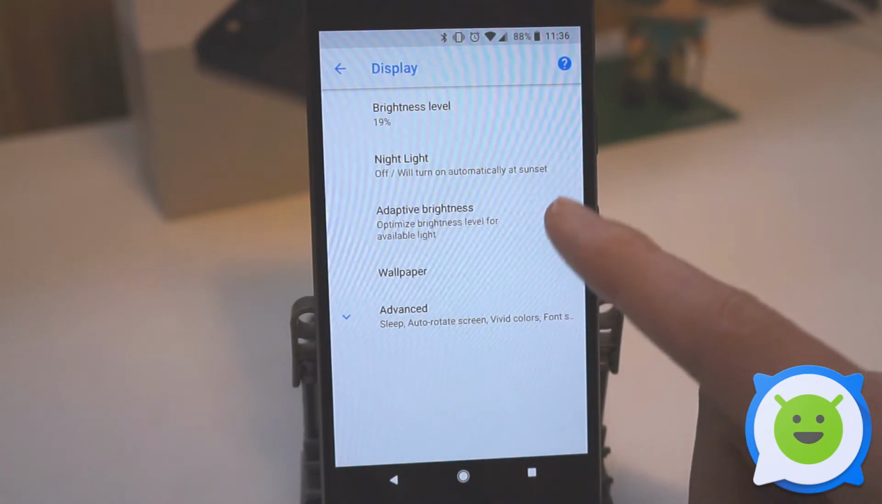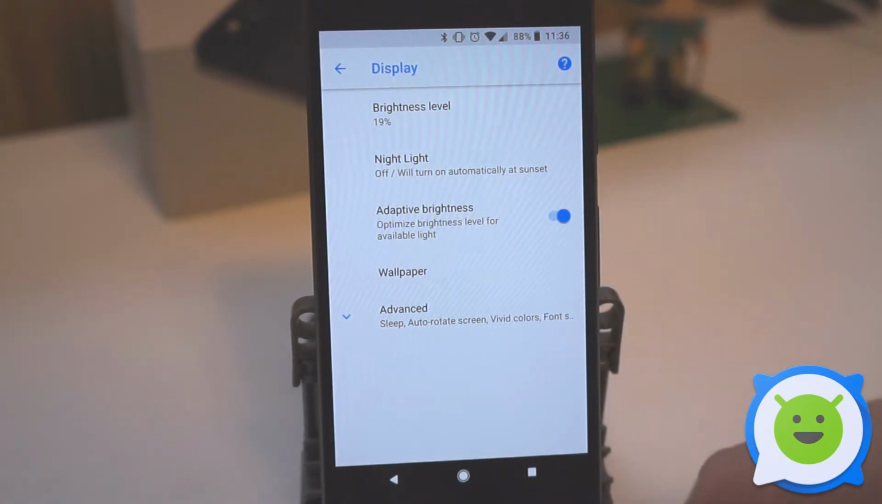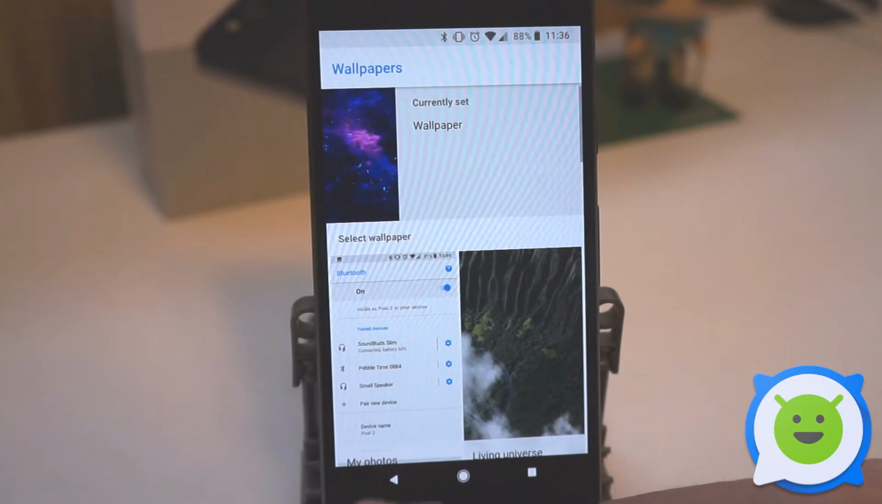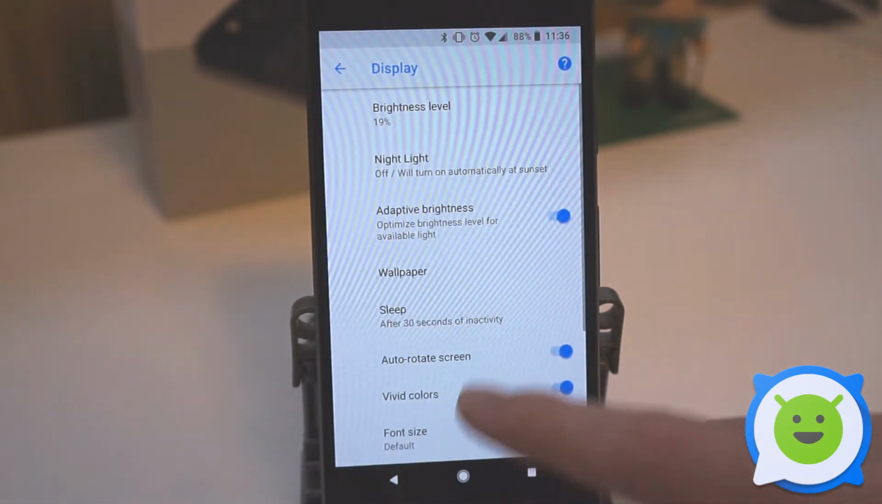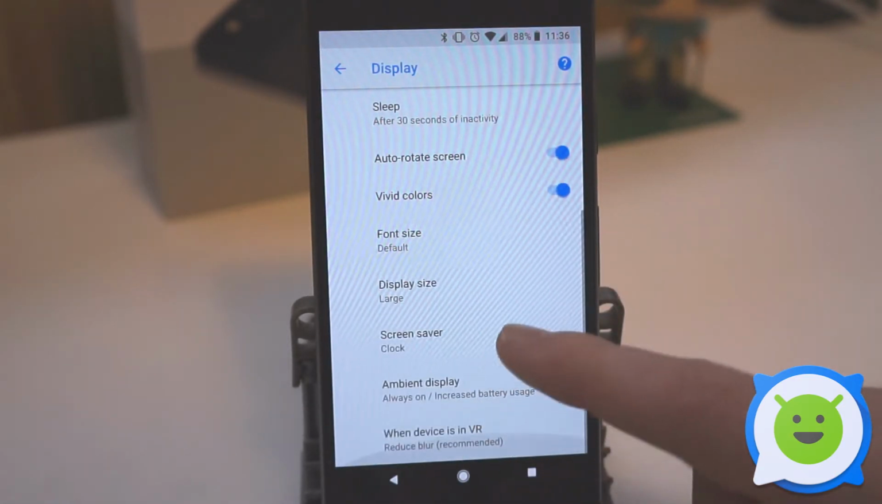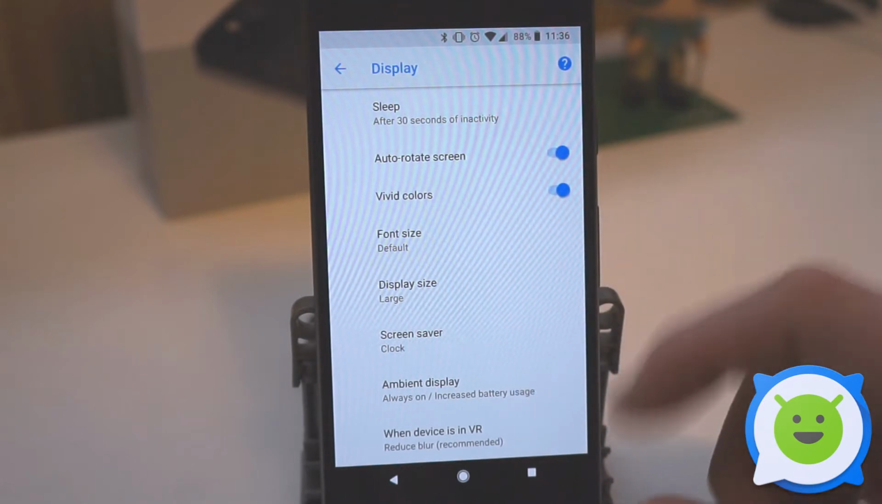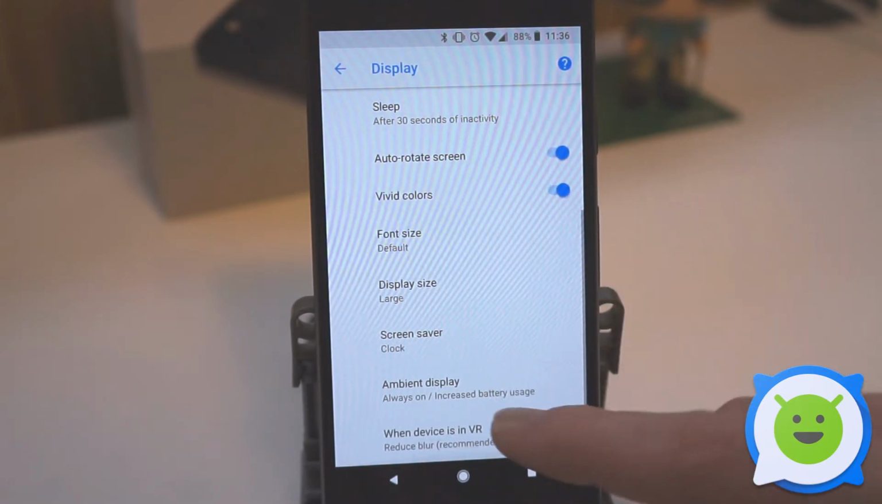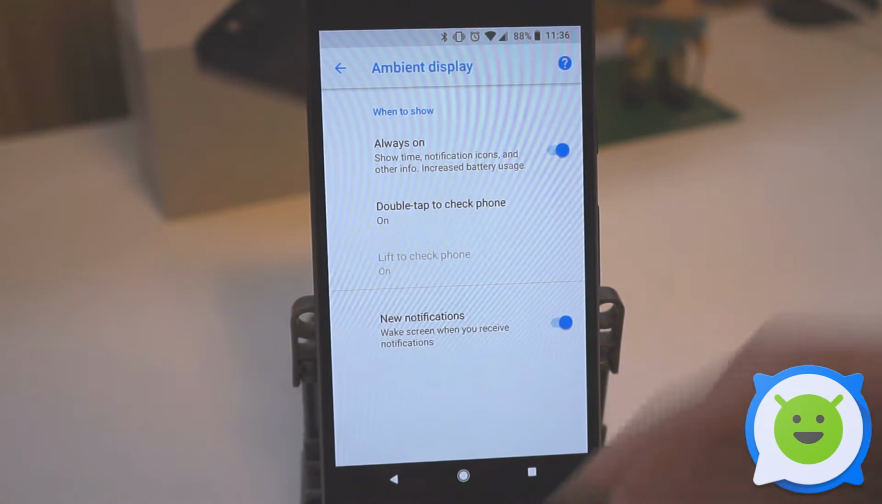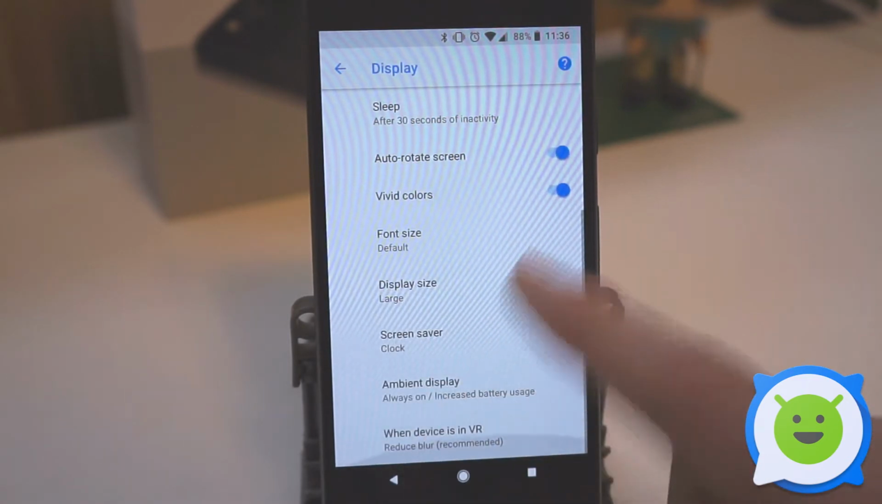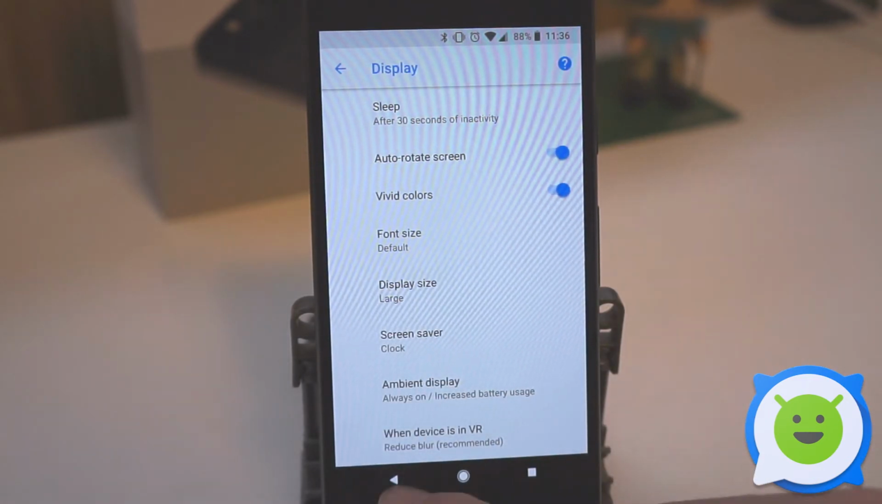Adaptive brightness, which is going to optimize the brightness level for your situation. Wallpaper, if you want to change that from here. And then we've got advanced, auto rotate screen, vivid colors, font size, display size, screensaver. Ambient display is what shows the time when the display is off. And then we've got some VR settings as well.